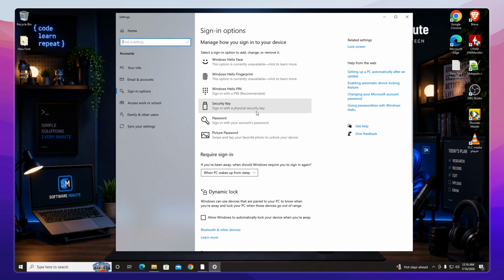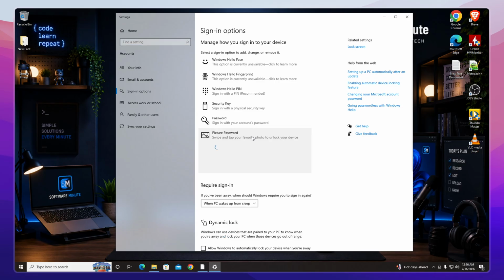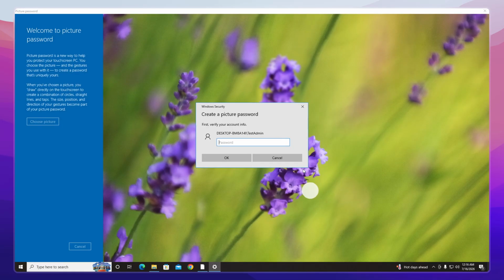When the Microsoft Sign-In Options menu appears, look for the section labeled Picture Password and click on it. The option will expand to show you more details about this feature. You'll see an Add button within this section. Go ahead and click on Add to begin creating your picture password.